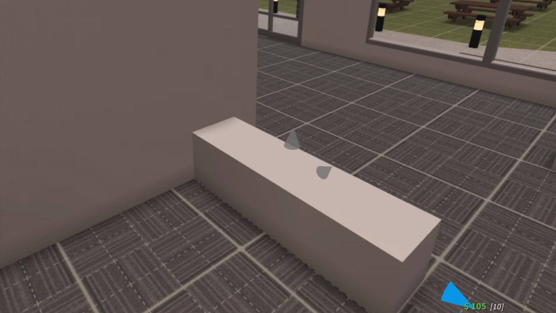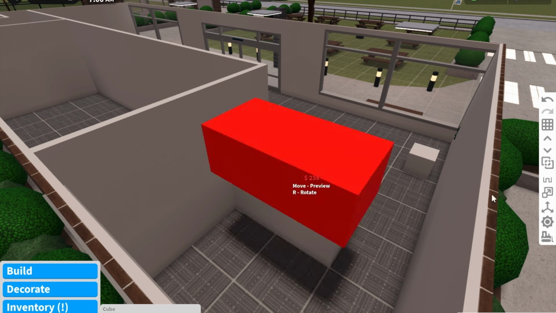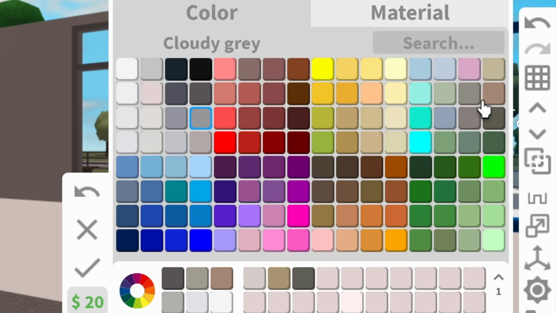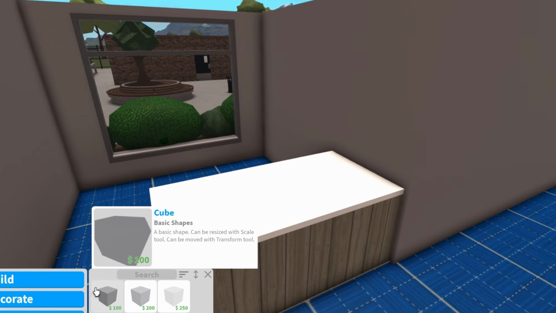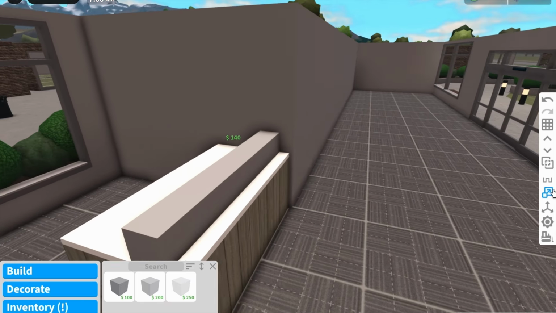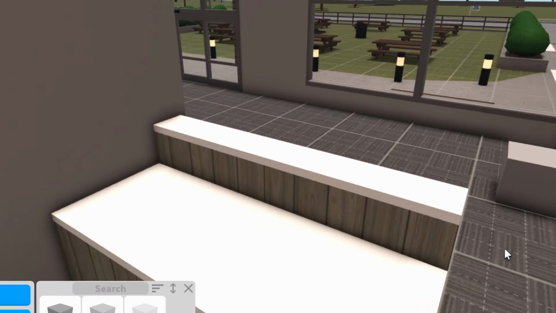So what we're going to do is make these 2 by 1 block, and then we place a countertop on top of that counter. Then we color the counter. Then we're not done there. We add another basic shape. We make it the same size as this counter. Then we add a counter on top of that, and boom, we have a little custom counter.